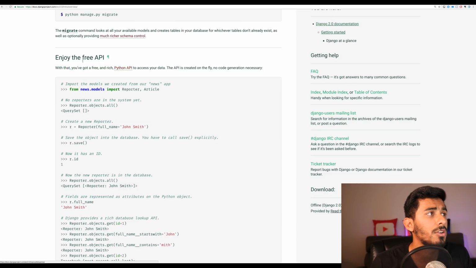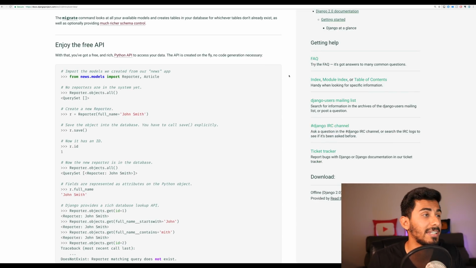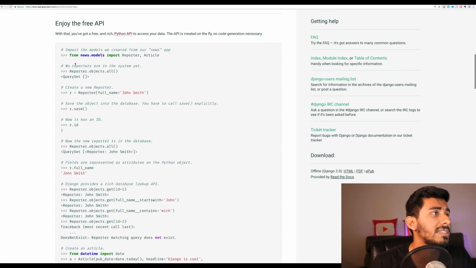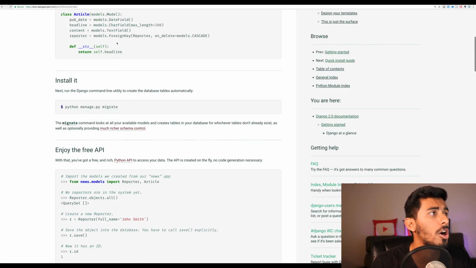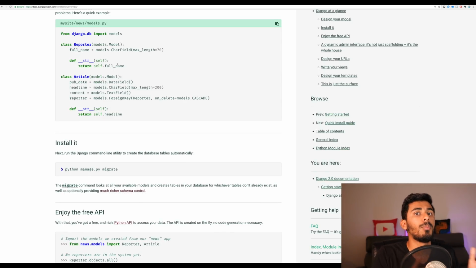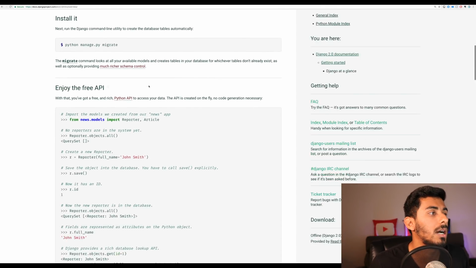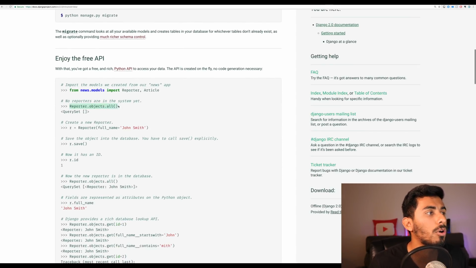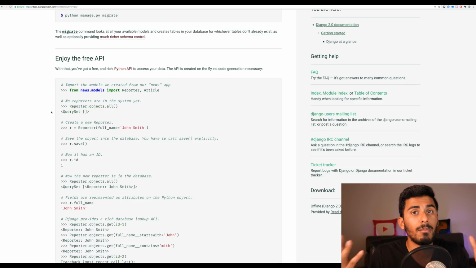It says, as soon as your models are done, the API is created on the fly, no code generation necessary, okay? So here you can see that if you create a model, let's say you're creating an app, right? It has reporters and your app has articles. Well, what you can do is just say, hey, reporter.objects.all, and it'll tell you how many reporters there are. For example, if you made a game app for Street Fighter, and you did fighter.objects.all, it might say empty set, which means you didn't put in any fighters yet, right?